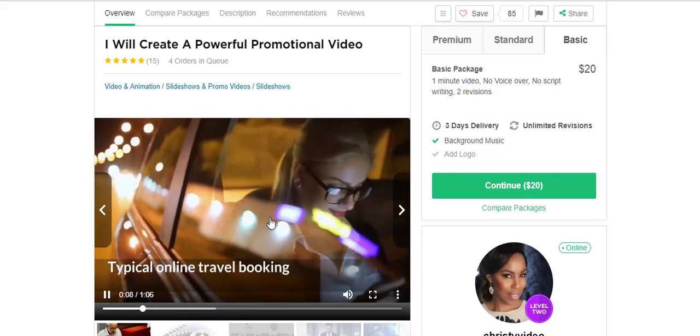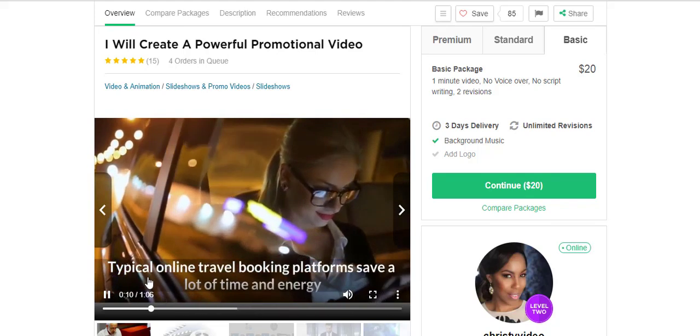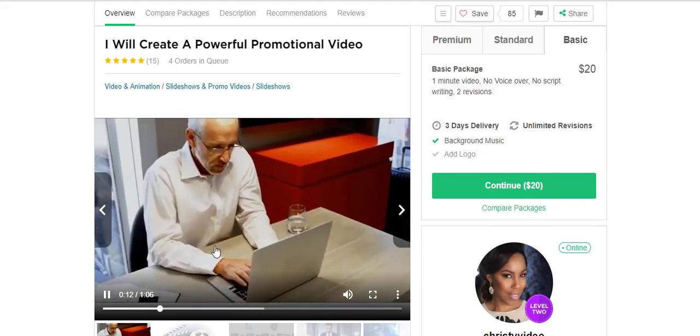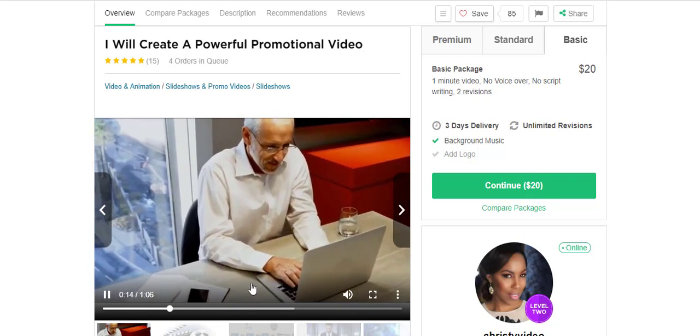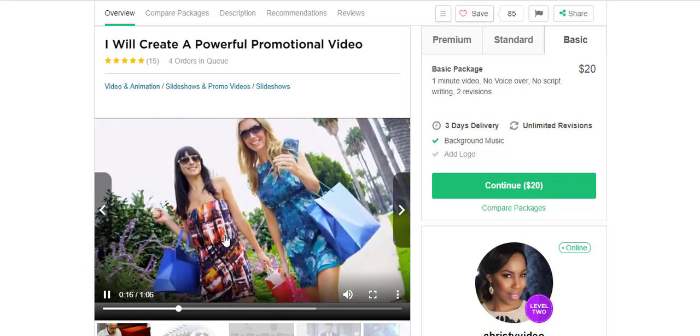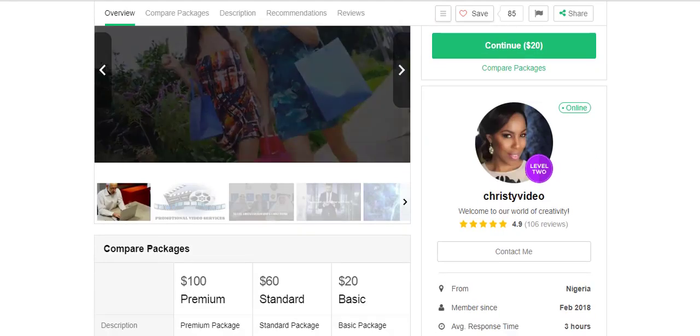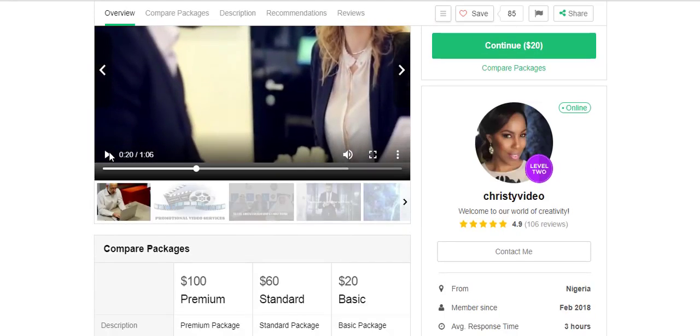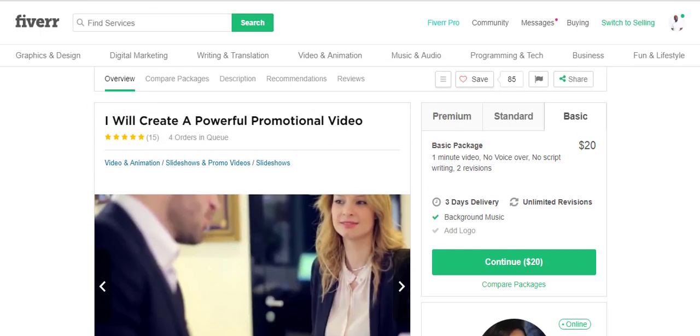Typical online travel booking platforms save a lot of time and energy, but can charge up to as much as 25% in commission, money that could be spent on the holiday instead. What if there was an option to eliminate that? What this agency is already earning, having over 106 reviews, and of course she has 4 orders in queue, meaning the request is just on queue.